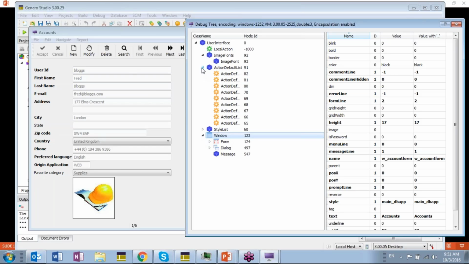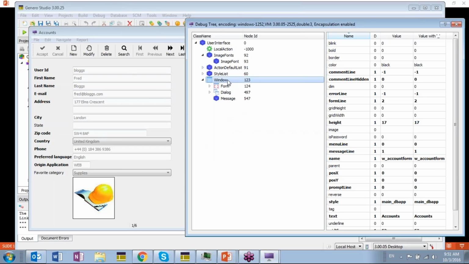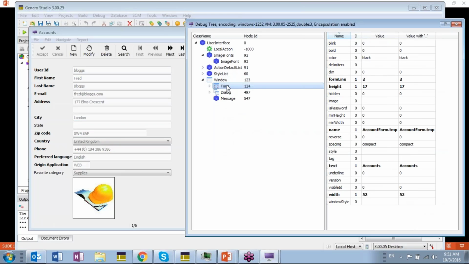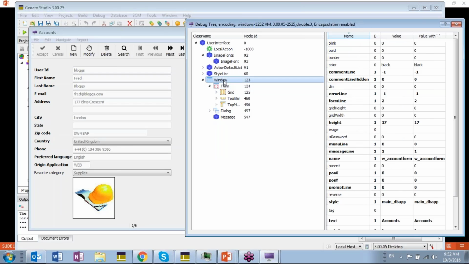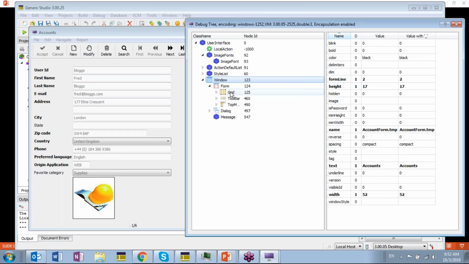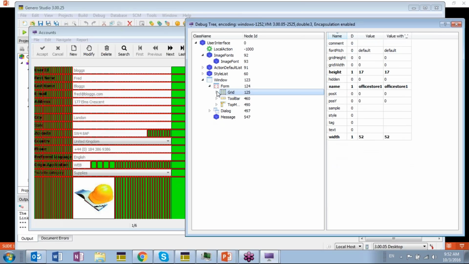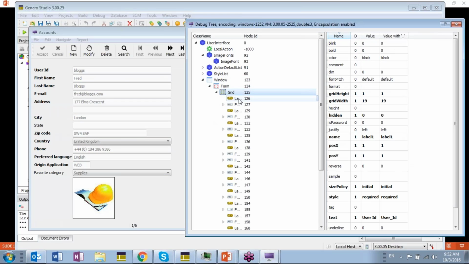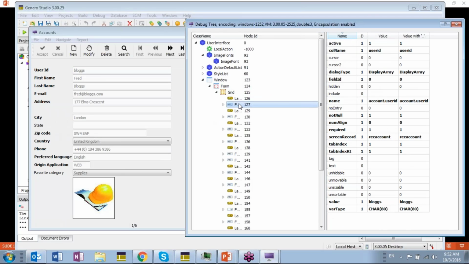But one of the neat things about it is all the components, you can click on them, and as you click on each component of the user interface in the tree structure over here in this debug tree, it'll flash over here on the actual form. So the window, showing me the window component of the user interface. Here's the form, and then I can drill down into the nitty-gritty components. There's a label, there's a form field, and so on.